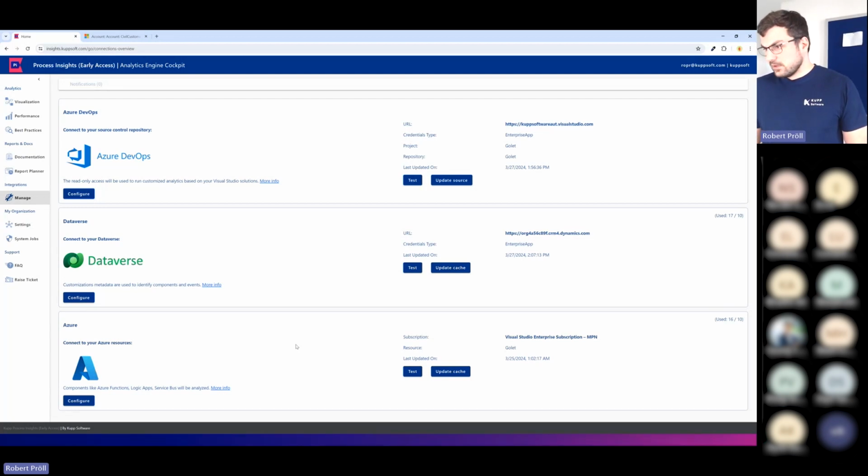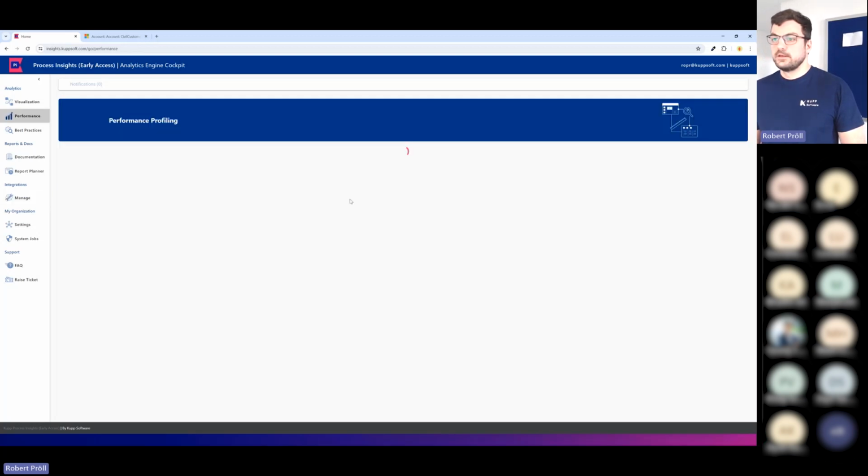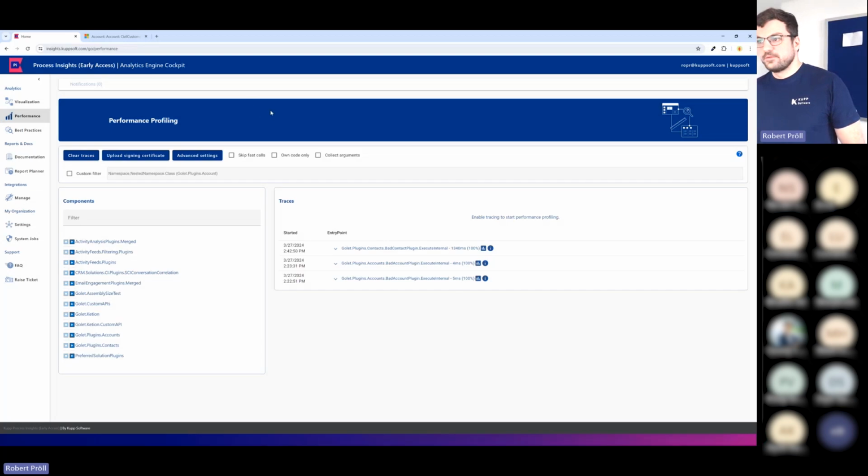And I got an example resource group with some components here. Nothing is special here. This is just a basic configuration, but we will see the setup later. And the interesting part starts here: performance profiling. What we do behind the scenes is we load all assemblies, Azure functions, and whatever.